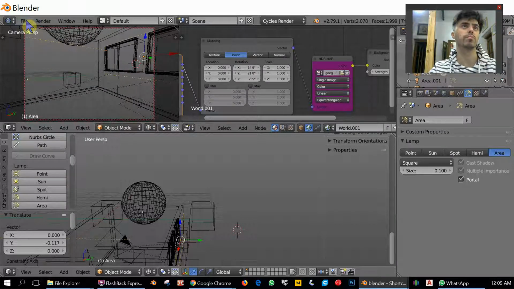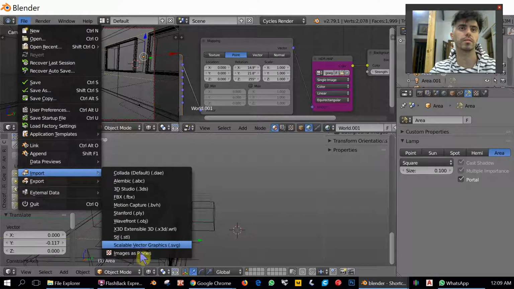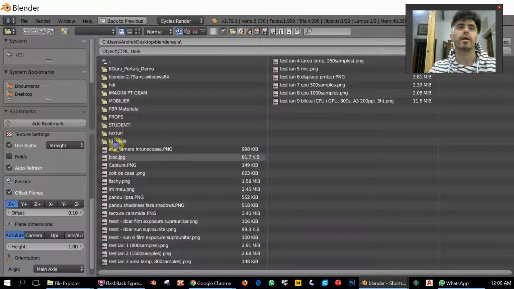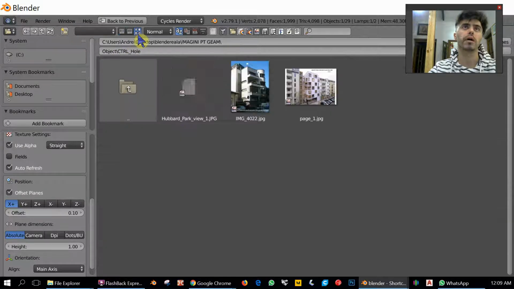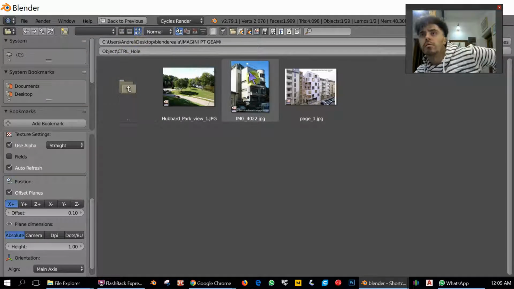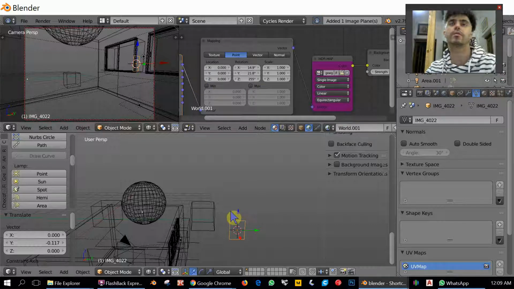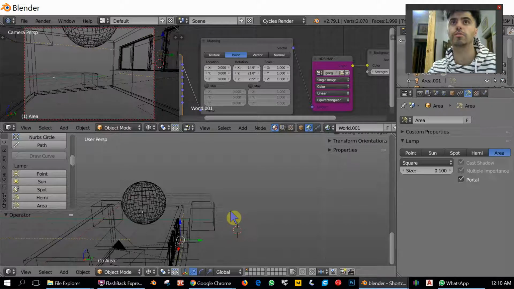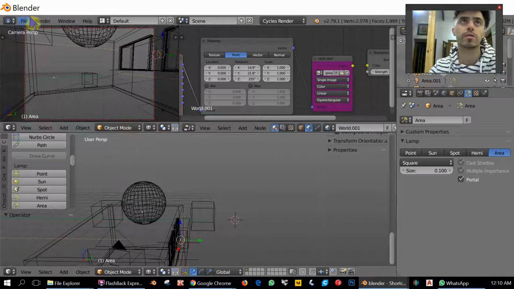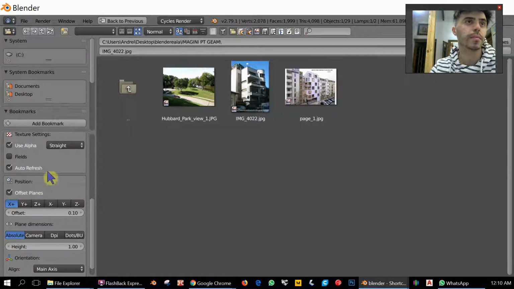I'm going to exit the rendered view because it makes the computer go slower. And I can do like this: import images as planes. And now I can choose an image, I have some in here. Maybe this one. Let's try this one. And the thing is that it's good to be careful of one option. So images as planes, and that option is this one.